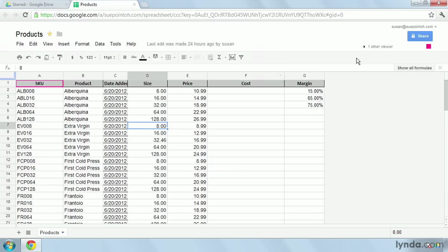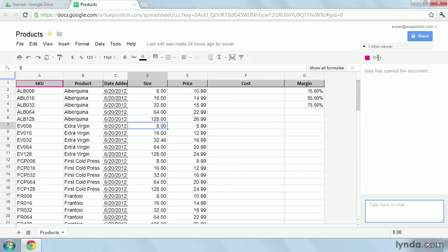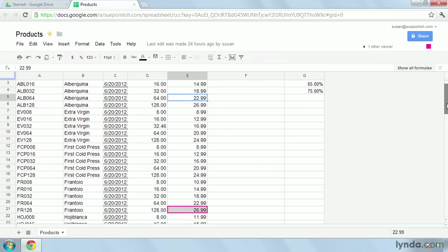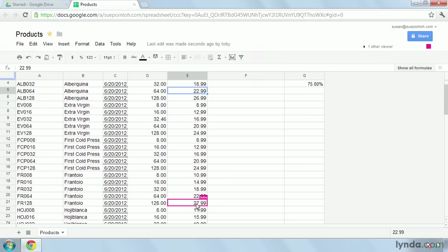Okay, and Toby has just entered my spreadsheet. It says one other viewer, and there's Toby. Now I'll know what cell Toby's on because it's highlighted in pink like this one here. And as she moves to different cells, the outline of the cell will change. So she just moved down here, and I can tell she's editing it because it's dark gray. When she's editing it, it's dark gray and I can't make a change. And there's the change she just made. So we can both edit this at the same time here.